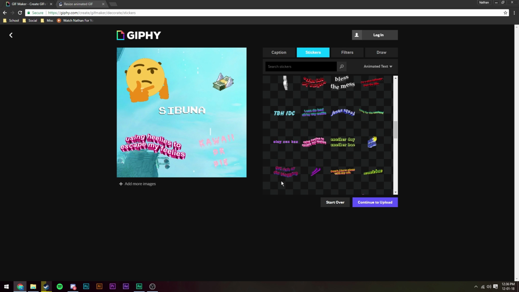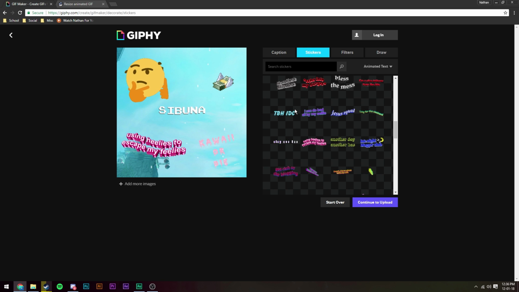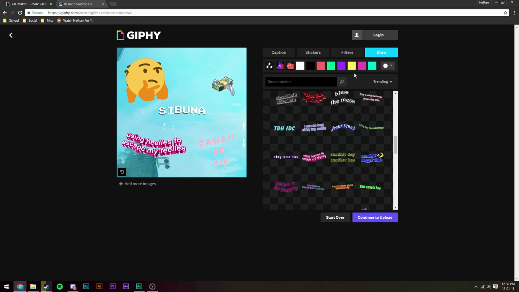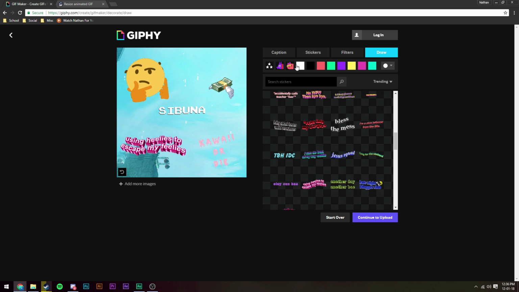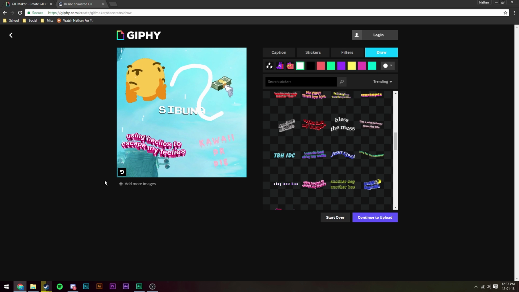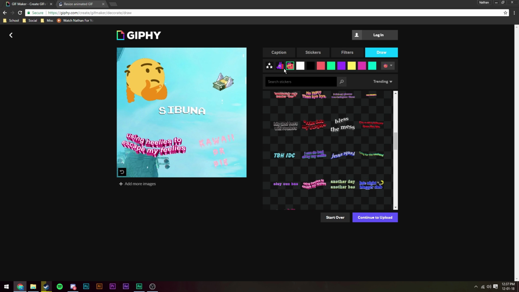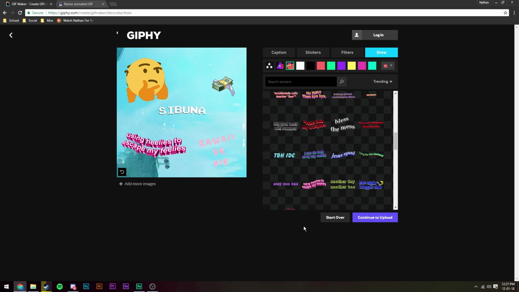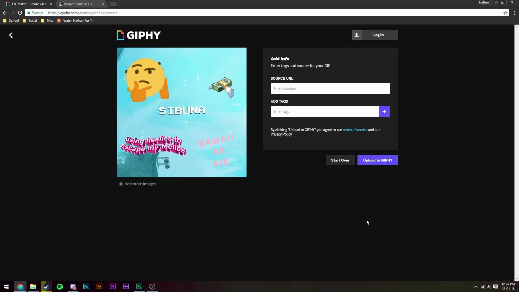Alright, so now that we've got all our stickers placed, we're going to move on to the filters tab. But the thing with the filters tab is that it will mess up your background image colors as well, which might not make it as smooth. So be careful when using your filters. And then there is also a draw tab, which will allow you to draw on your artwork showcase with a cool little animated drawing effect. Or you can just draw like a long cat for some reason. Anyway, so once you're happy with it, we click the continue to upload button.